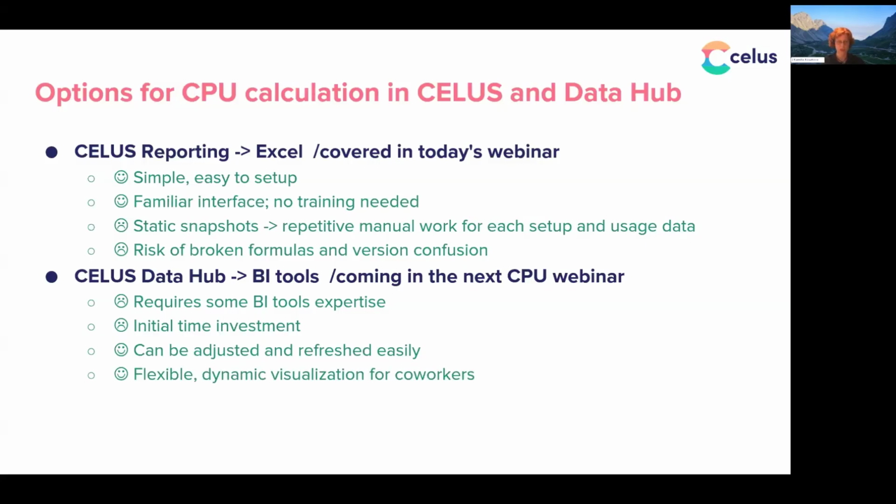And you can enable your coworkers who have no access to CELUS to see the reports, even make it flexible for them to adjust it. So these are big advantages. If you want to use the solution for the long term, I would go for AI tools. If I want just a one-time snapshot, I would use Excel.